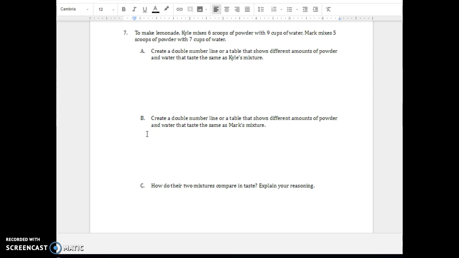Question 7. To make lemonade, Kyle mixes 6 scoops of powder with 9 cups of water. Mark mixes 5 scoops of powder with 7 cups of water. A. Create a double number line or a table that shows different amounts of powder and water that taste the same as Kyle's mixture.